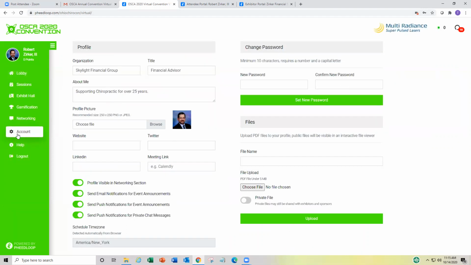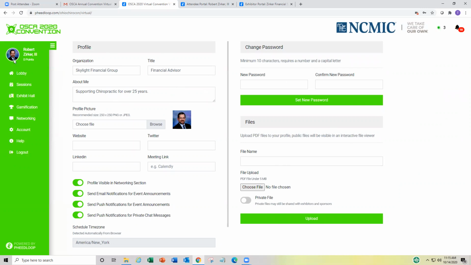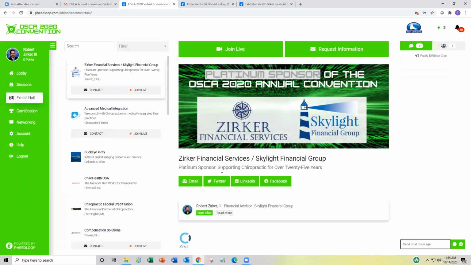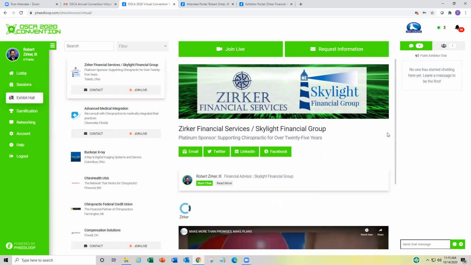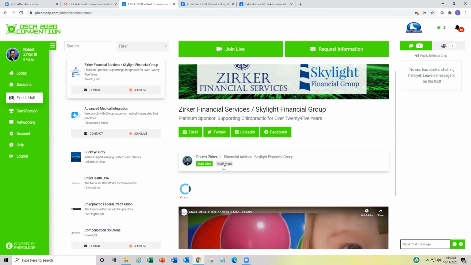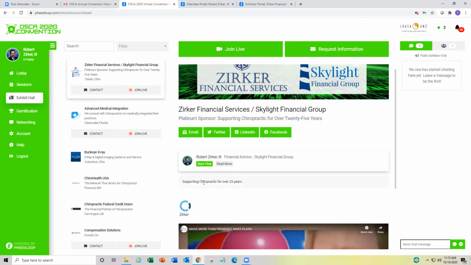There's a couple different other things. If you come down to account here, this is where you can put some information about yourself. You can update with a picture, which I think is really cool. You can change your password to something besides the weird random one they give you. You can upload files. This is what you're going to see right here. I hopped back to Rob's booth. That's what you're going to see right here. And when you click this read more, you would see information about him.